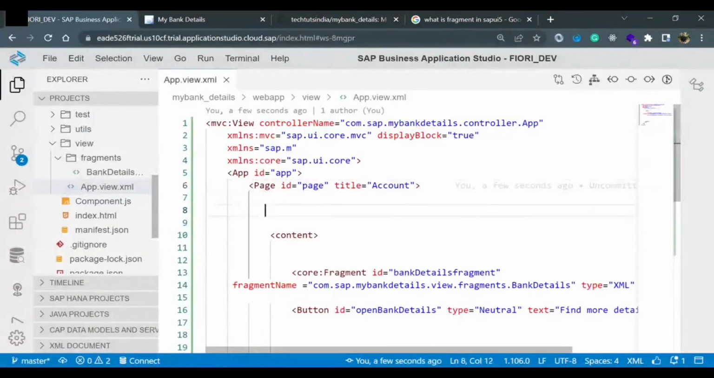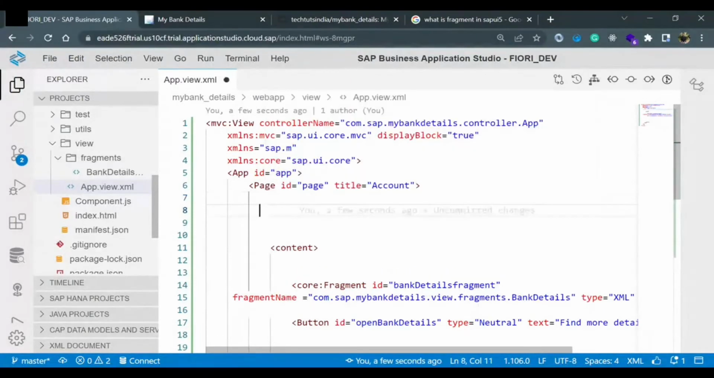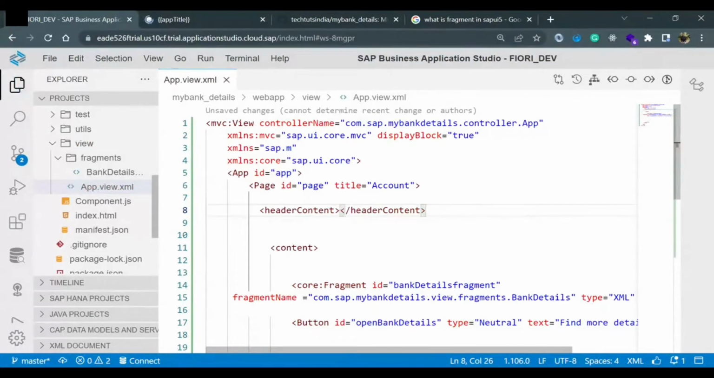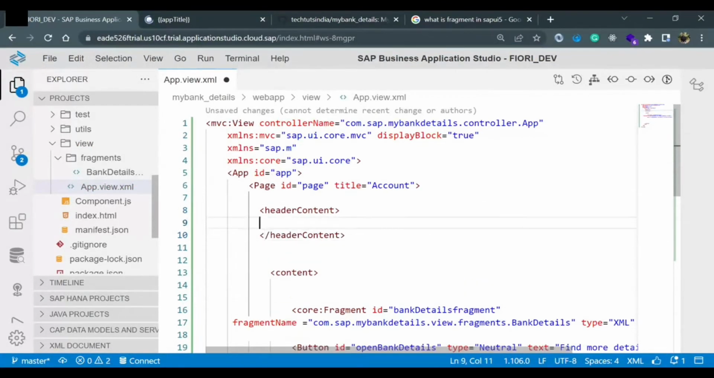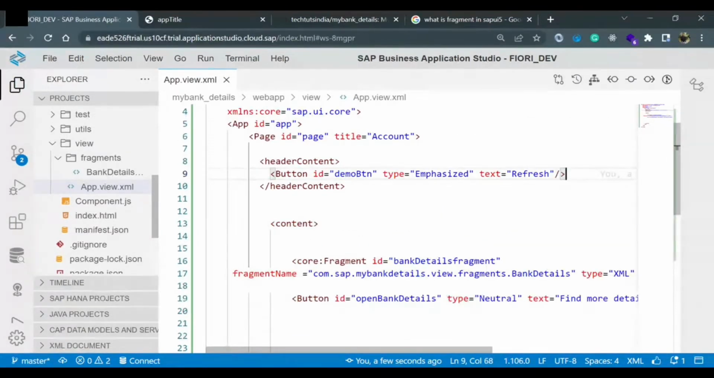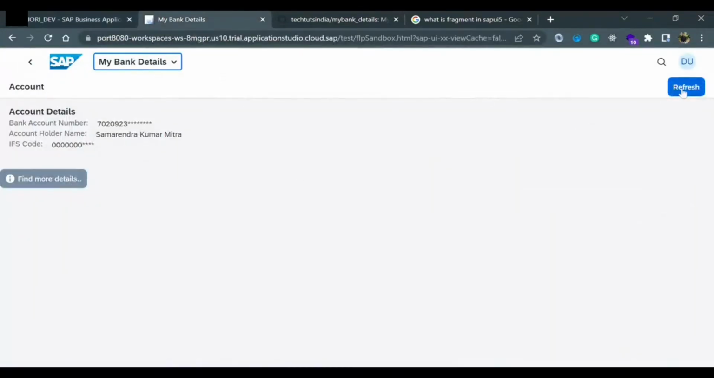So I have to create above content, below page. You have to see the content aggregation. I will create one header content. It is automatically created. Inside the header content, I will paste that button. So what will happen? The button will automatically be replaced from this place. Wherever it was visible earlier, just near this bank detail button for find more detail, now it is not there, it is actually here on the refresh.